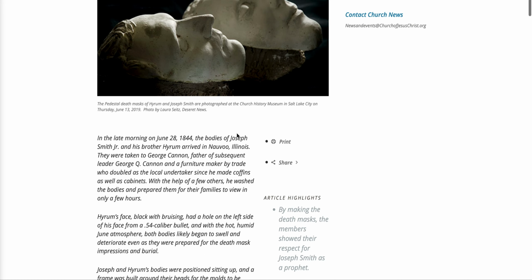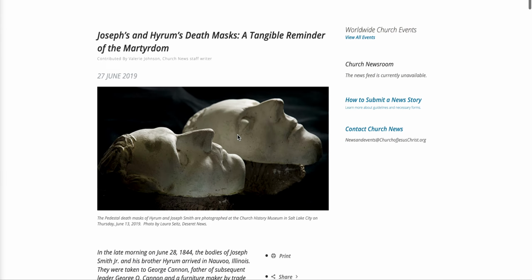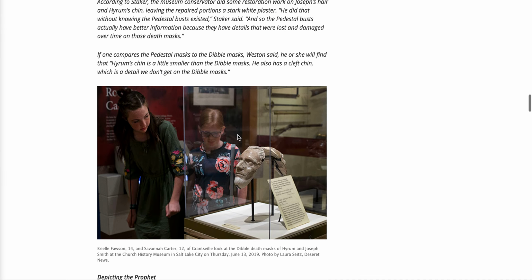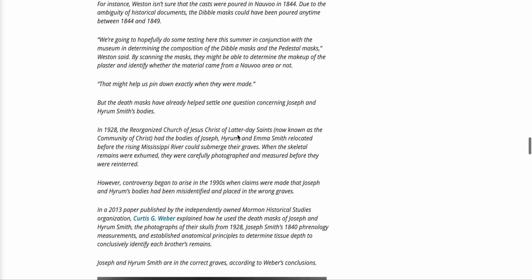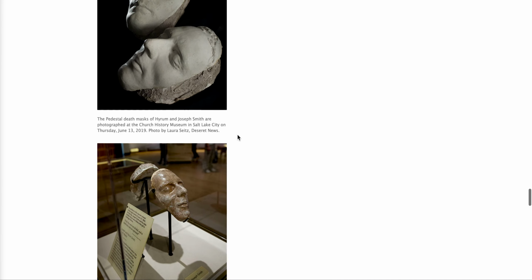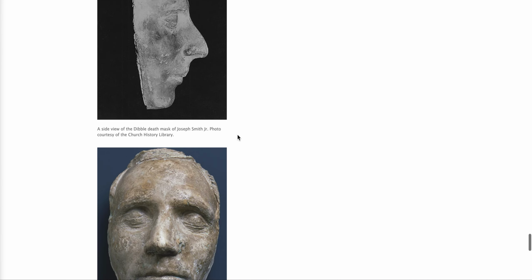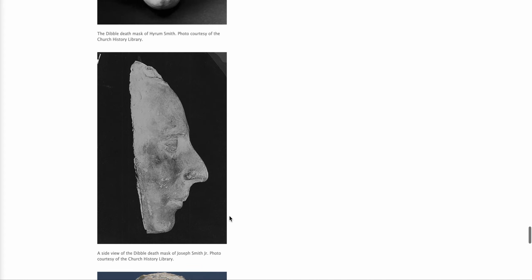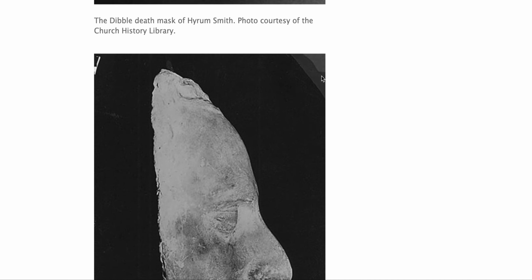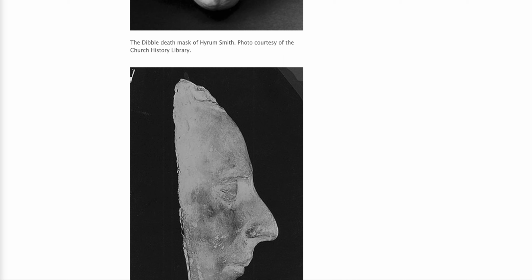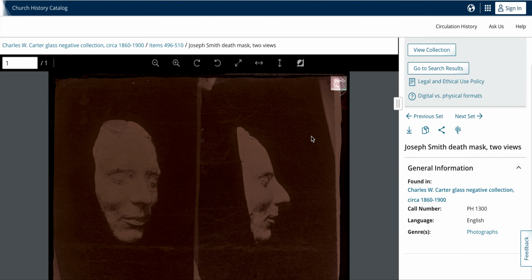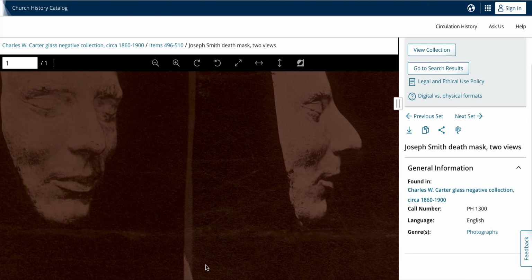Okay, where I got this was in this article, and they don't say who it is. It says side view, courtesy of Church History Library. But I want you to look at these details of this, and then here's Carter's glass negative collection. You see you've got all this going on right there.